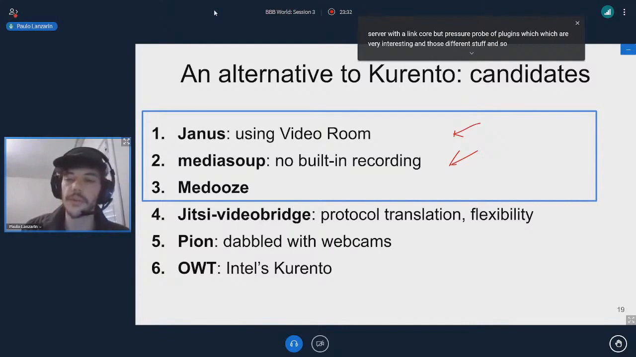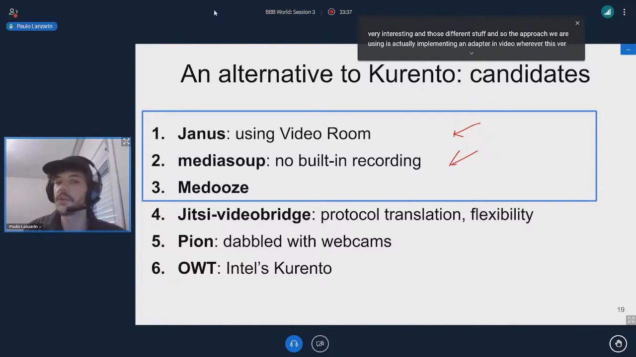And so the approach we are using is actually implementing an adapter in BBB WebRTC SFU, which uses the Janus Video Room plugin, which is basically a ready-to-go WebRTC conferencing system. It has its advantages: it's faster to get going, and it should be faster to come up with something to scale it horizontally, for instance, with an API proxy, and it's a well-maintained project. So those are just the positive points.